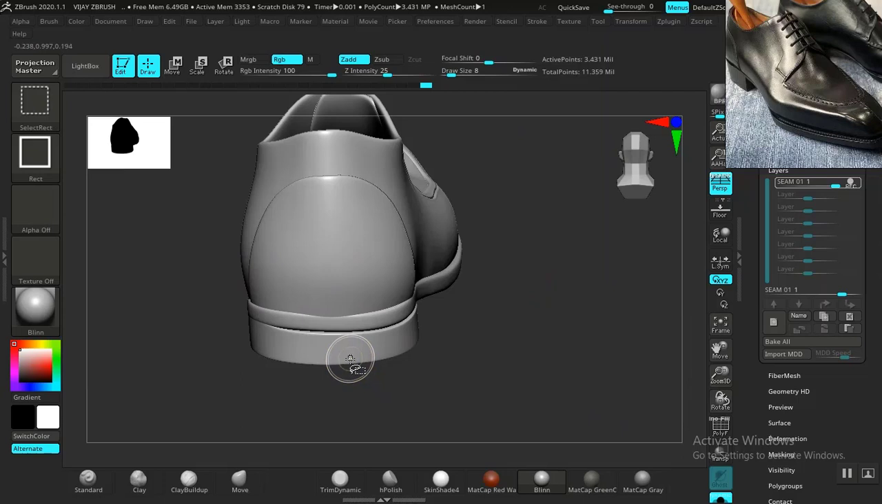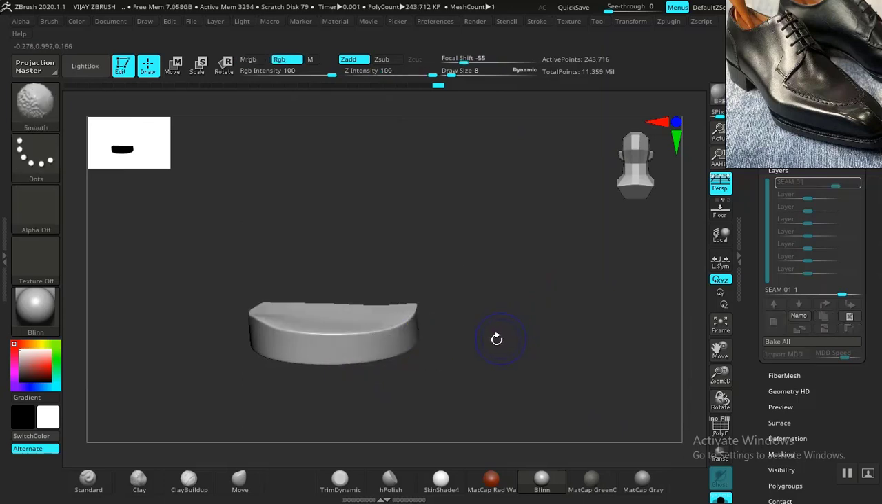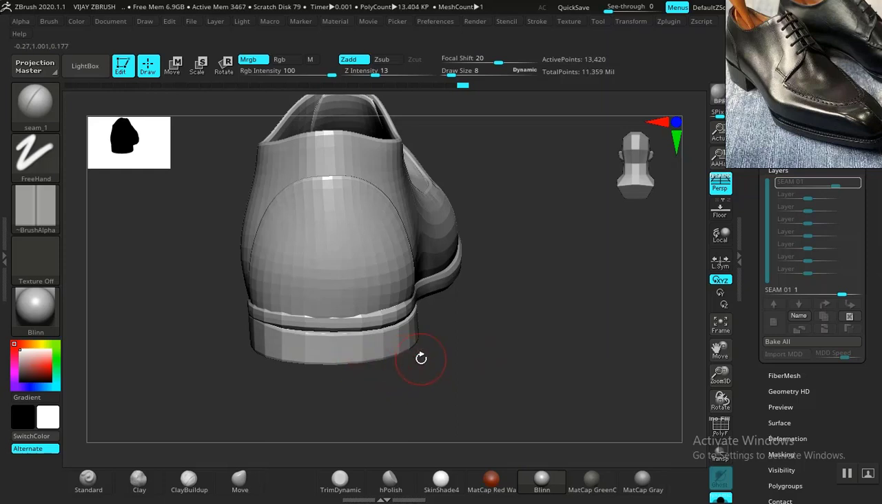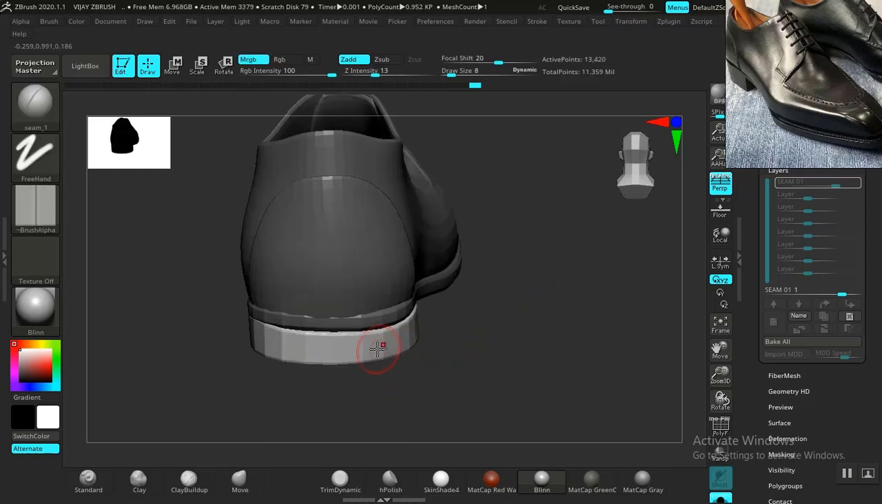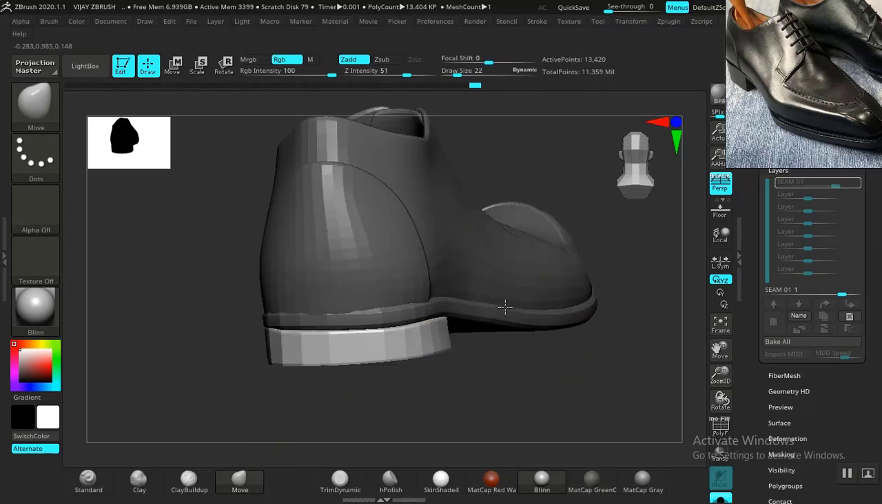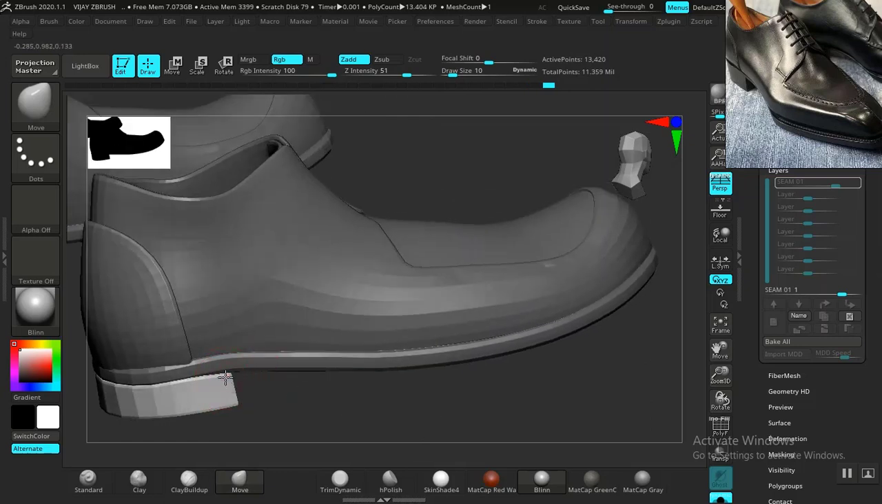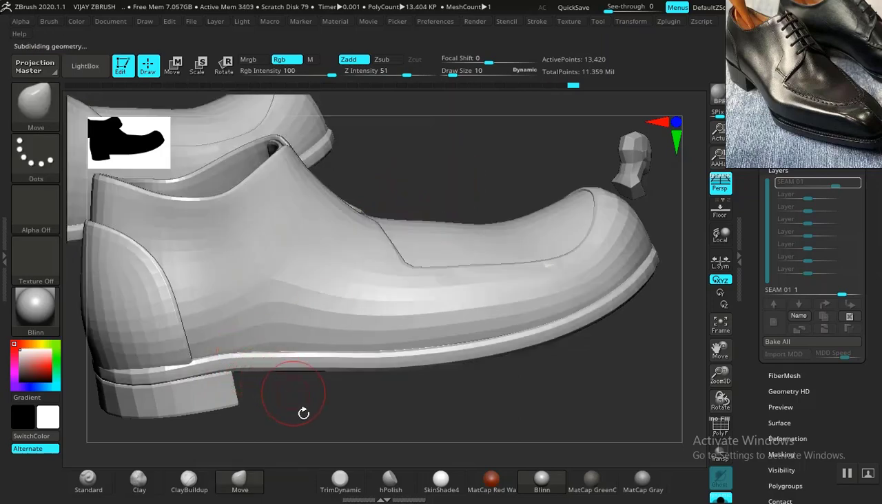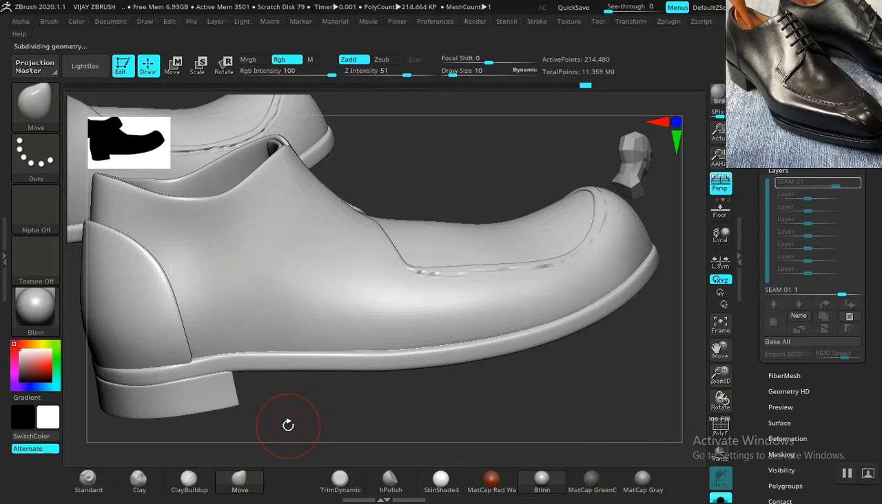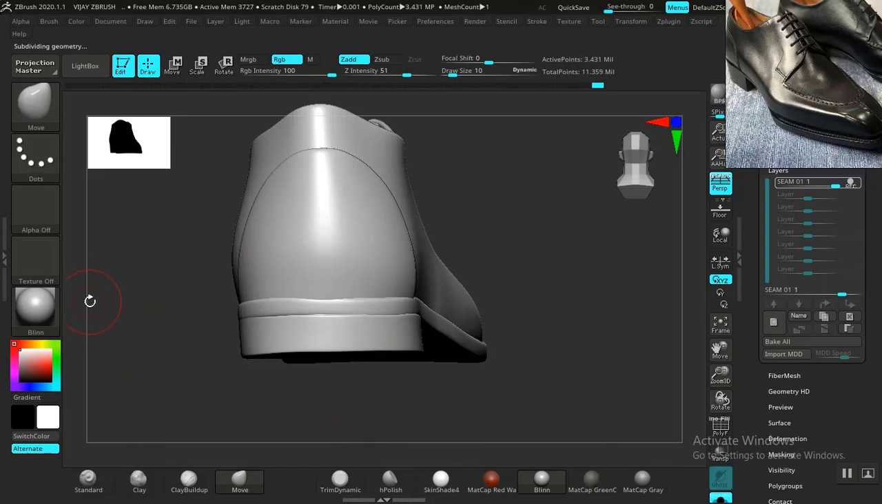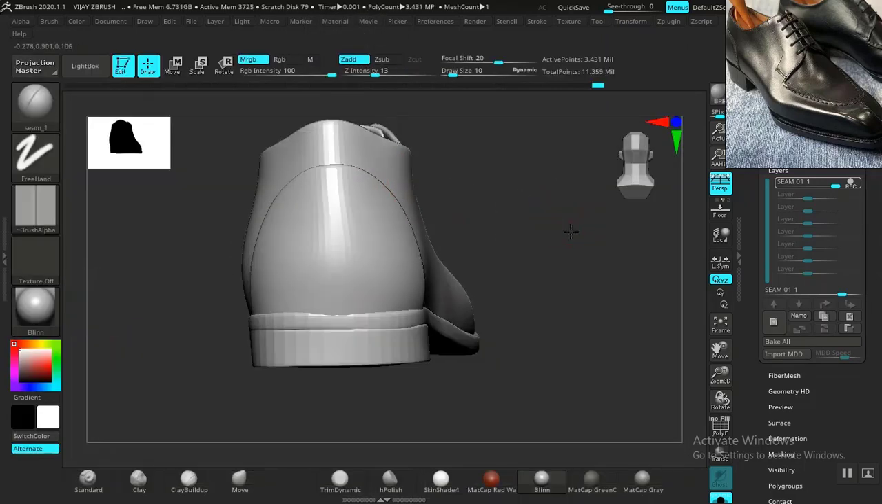Now I'm seeing that this piece needs to go up a bit higher. Let me just use the move brush and just kind of get this in place. Alright. Sim 1.